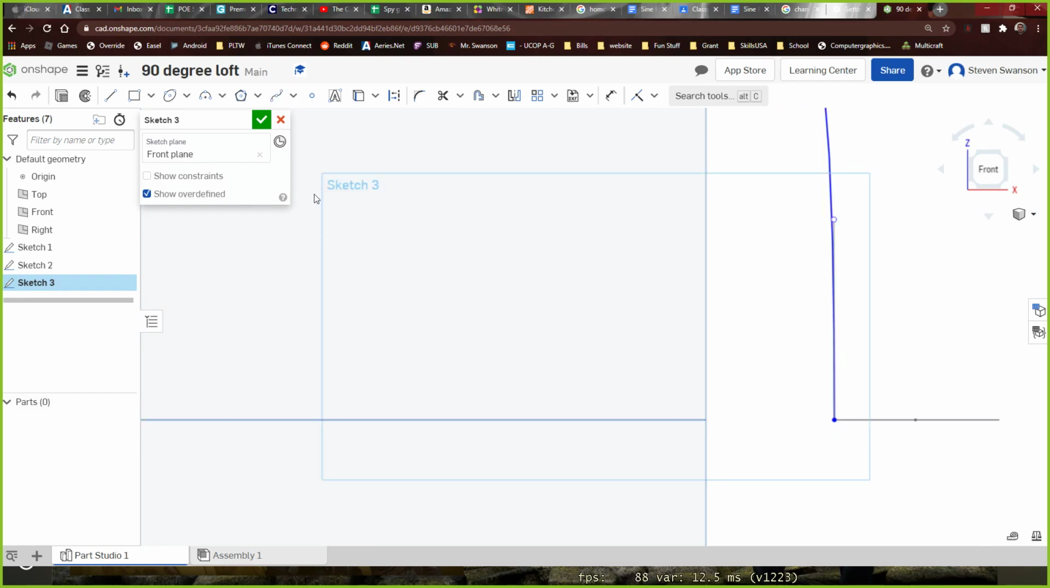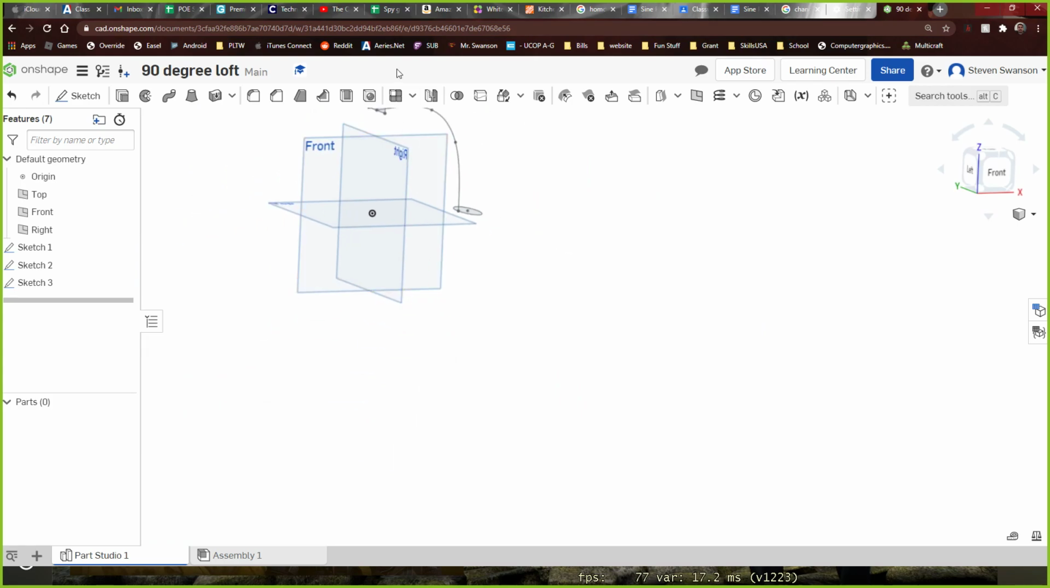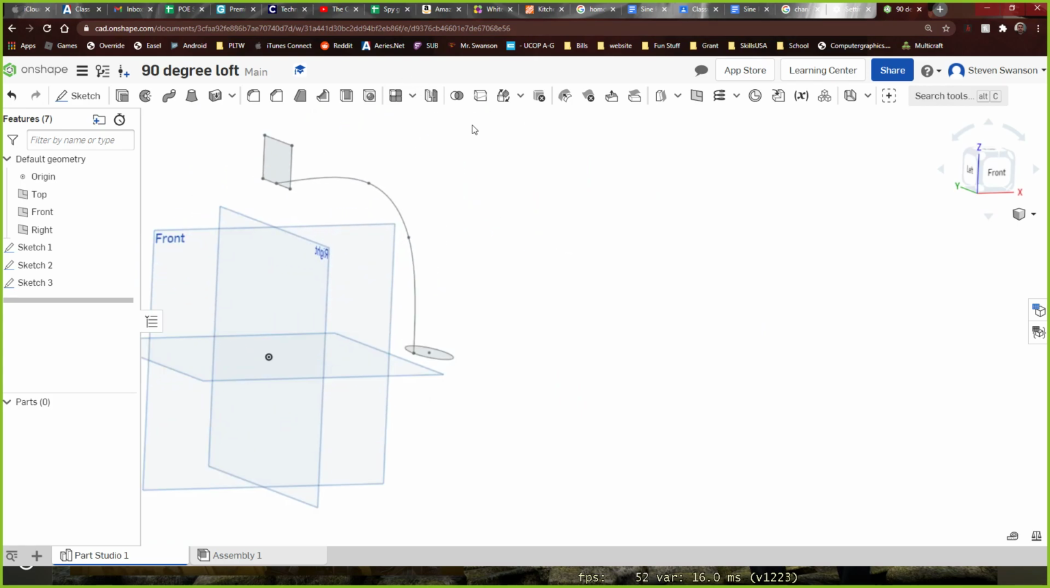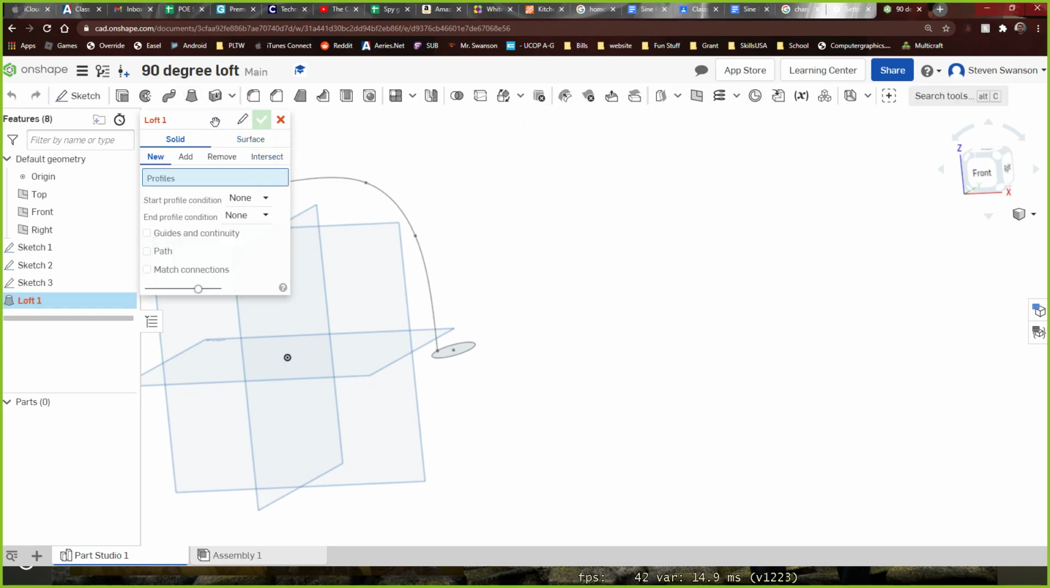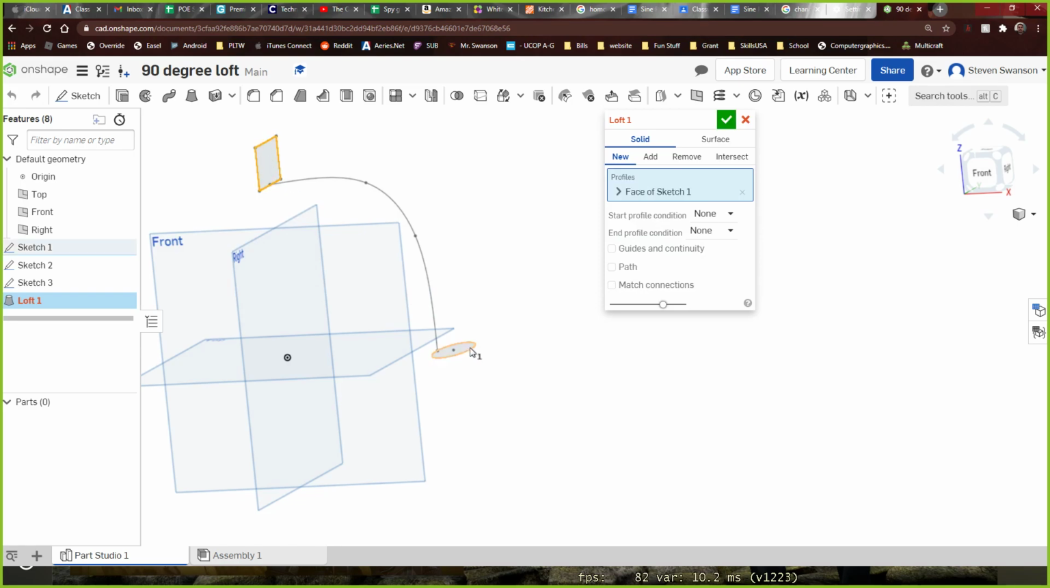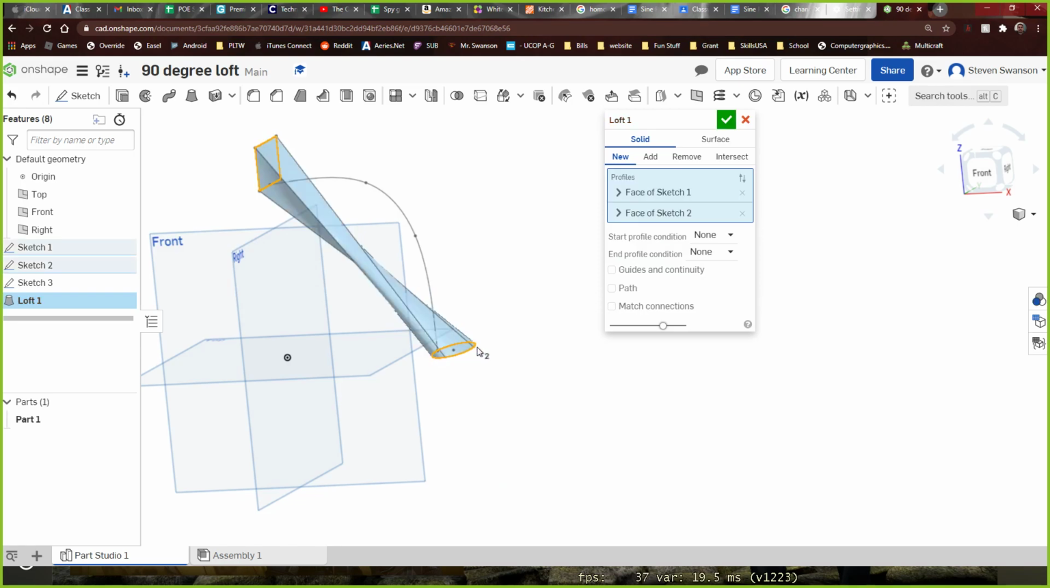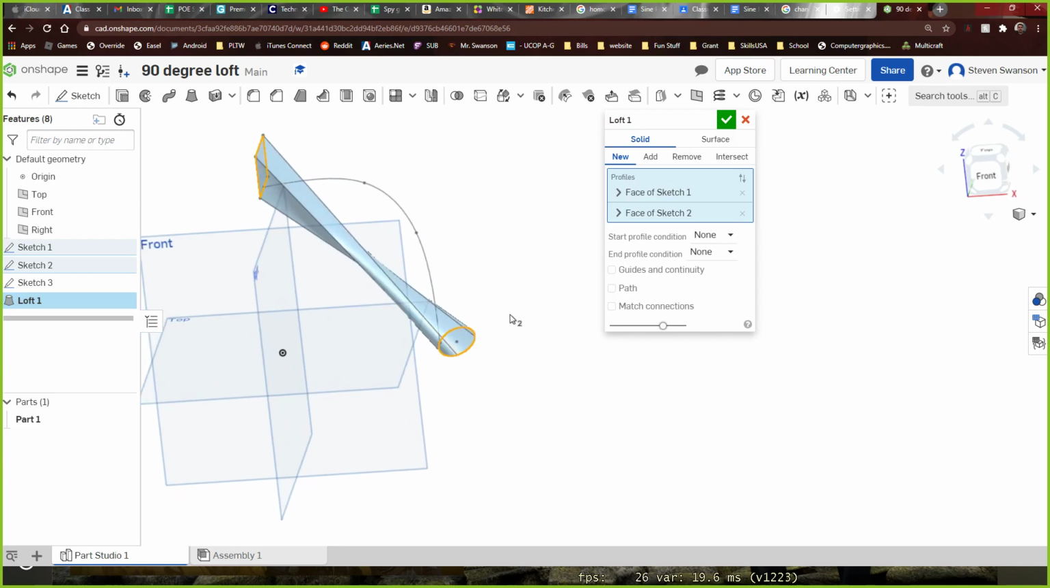All right, let's see if that helps. And then let's see what that does. I'm trying it from the bottom of each. And let's see if that helps. Sketch. No, not sketch. I'm not doing a sketch. I'm doing a loft. And my profiles are this profile and that profile. Still twisted again. I have no idea why. And let's see if I say to follow a path.